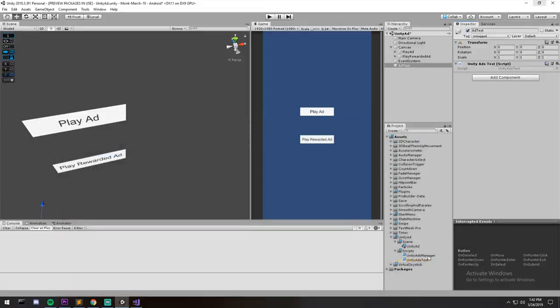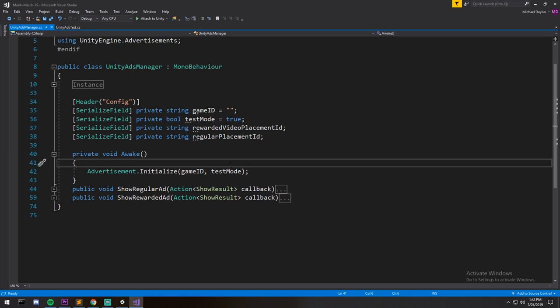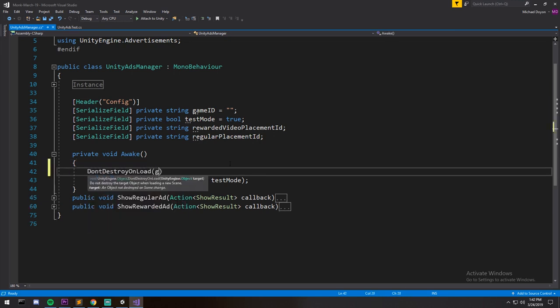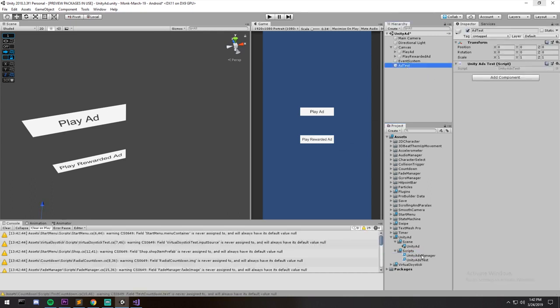We still need to go and configure our ad manager, which means we tested our instance, but we still need to leave it somewhere, which makes me remember that we have to make sure we don't destroy this one on load. So game object like so. Now it's going to persist through scenes. The reason I did that is so I can put it in my game anywhere, drop it somewhere, and then start configuring our script.